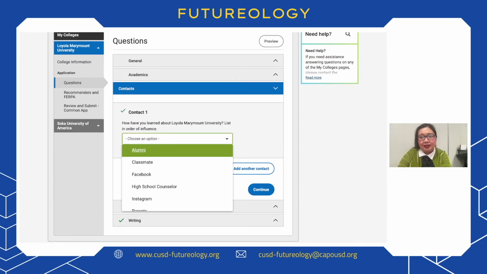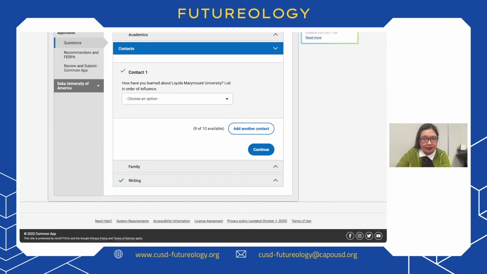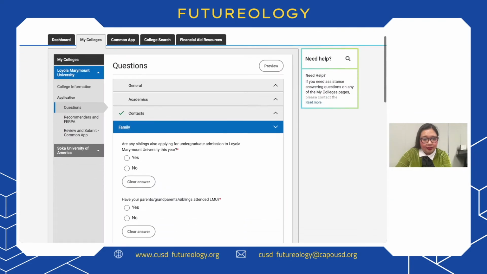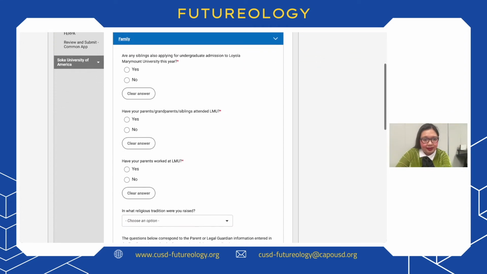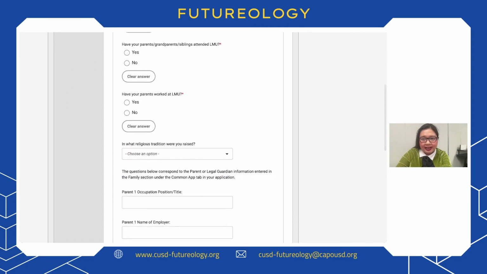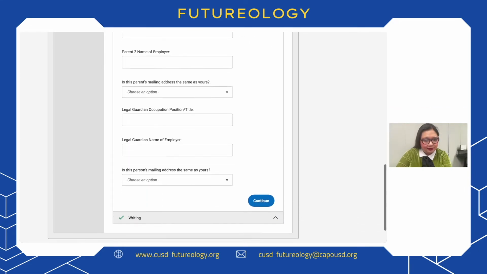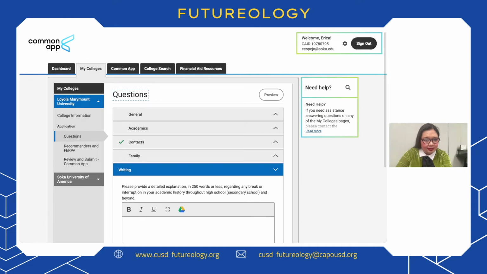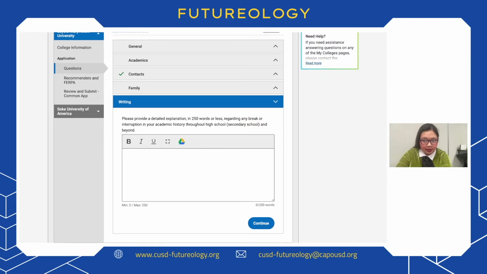Contacts, so this is like, how did you hear about us? It's also kind of survey demographic data. And this is asking if you know any family members, any siblings, or who worked at said university. I'll just briefly scroll through this. And for the writing section, this is also where you can answer any additional supplemental essays that the university might require.